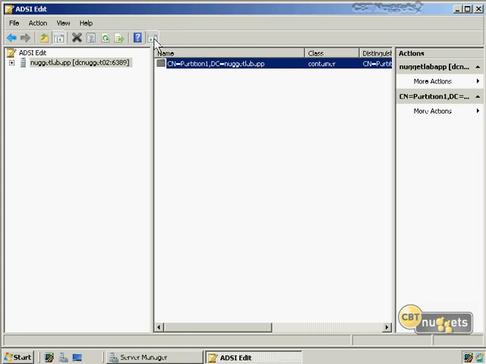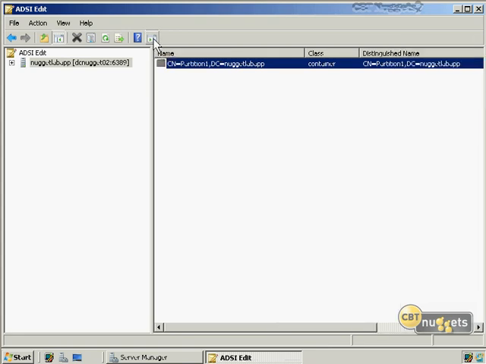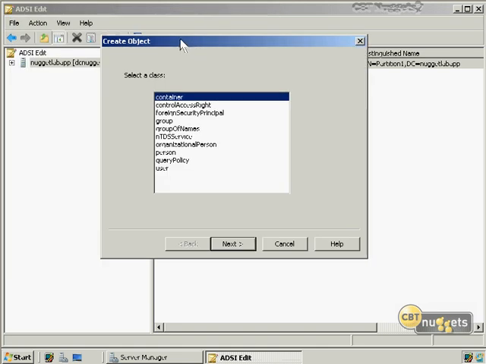Remember before I told you that the MMC3 enables us to collapse panes that we don't want to see. So I'll collapse the Details or Actions pane. Next, we can right-click the container here. Whoops. We'll go to New, Object, and to create an object in Lightweight Directory Services is as easy as running through this Create Object wizard.